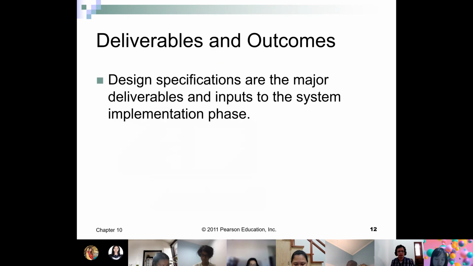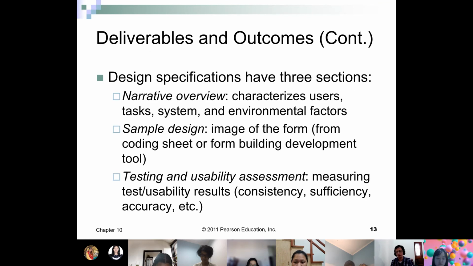So what are the deliverables and outcome? The design specification again: four major deliverables and input to the system implementation phase. Okay, so what are the design specifications? First, a narrative overview.